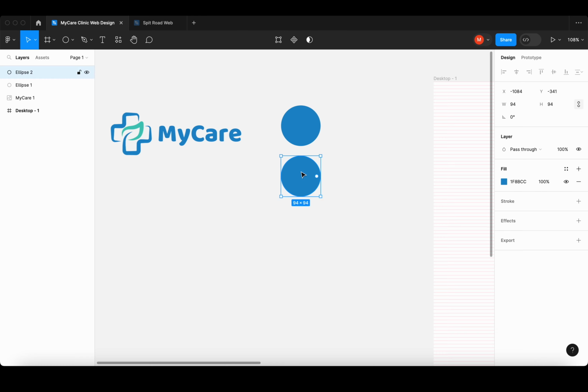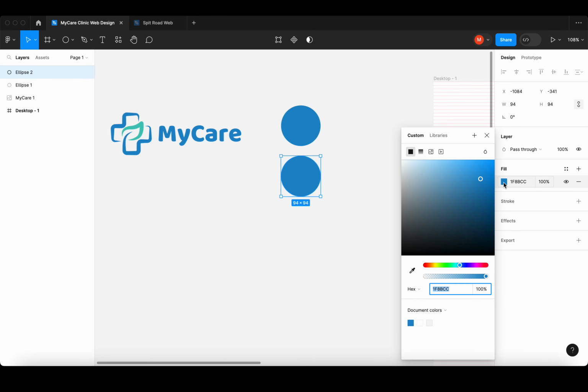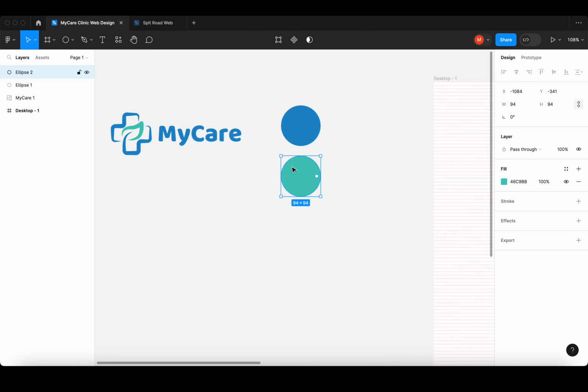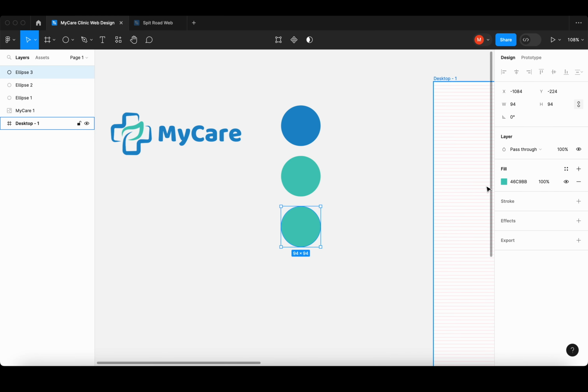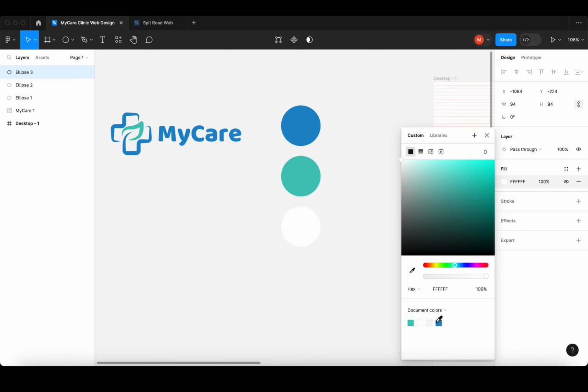We can now select a secondary color to use in the design. I would like to use another color in the design, so I'll go ahead and repeat the process.